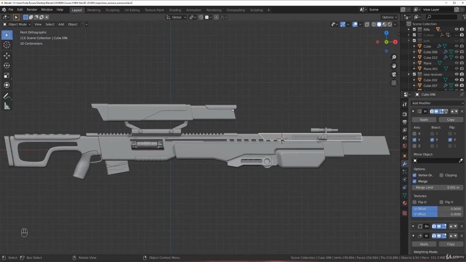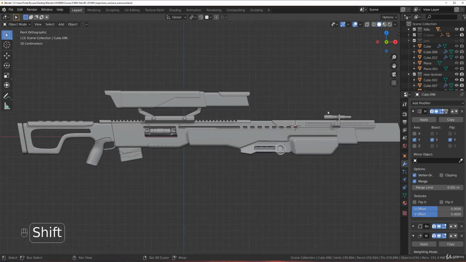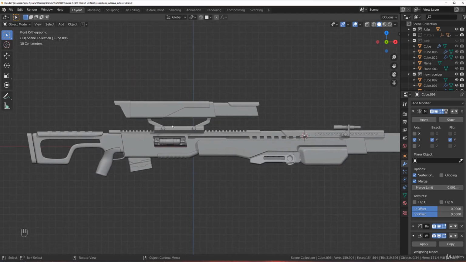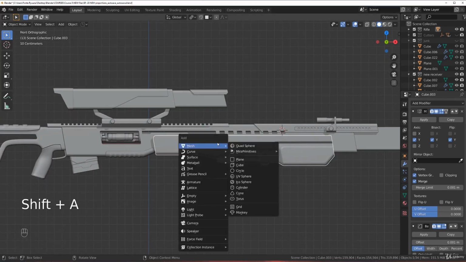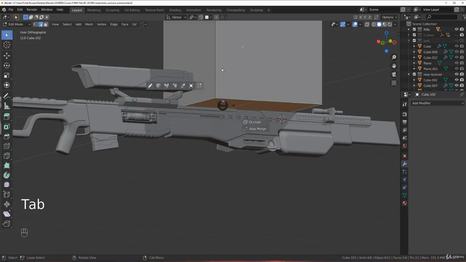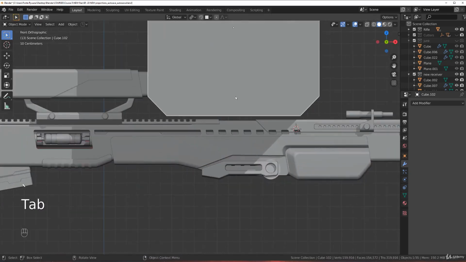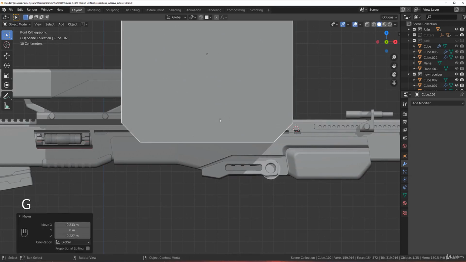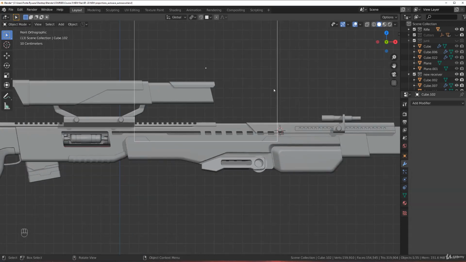Okay, so we got the magazine, which I still think needs a bit of work, but we can do it later. We got the front, more or less, the scope, and now I want to add some cut in here as well. Last thing I'm gonna do in this video, guys, but it's gonna be a quick one. So let's actually add a scale. Shift to add a scale and grab these two edges and Control B and simply drop it down. So like this and Control minus. It's gonna add a nice interest in here and I like it.